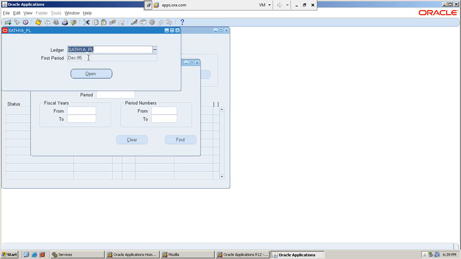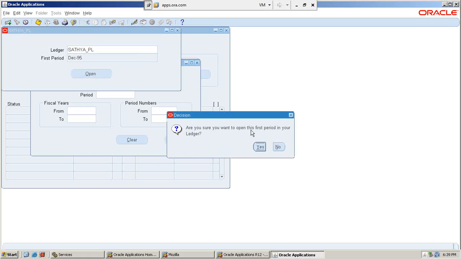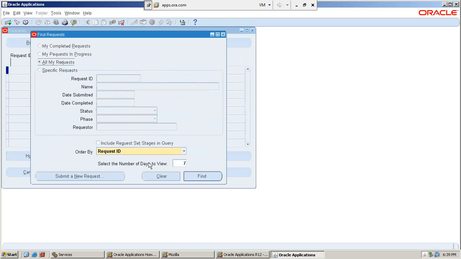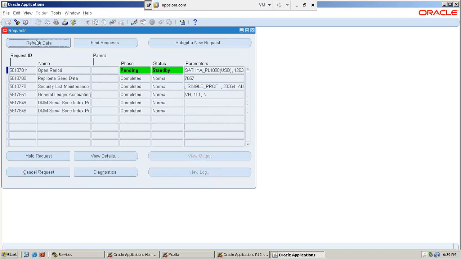While creating a ledger, we entered 4 C's: currency, calendar, chart of accounts, and convention. That calendar what we entered, right? So that starts from December 95. So I'll click on open. Do you want to open the first period? Yes. It will throw a request. Okay. Let me go to view, request, find. I should refresh this request so that the periods get opened.